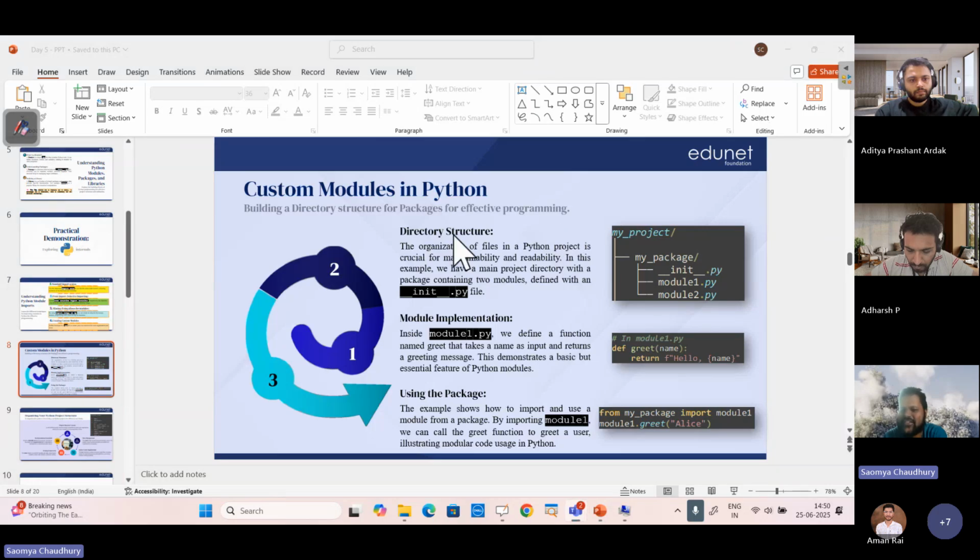a tree-like structure for your own project wherever you go ahead and create a project, right? It is always good to have things separated out. In this case, you can see that I have a directory structure like my project, within which I have something called my package. Within that, you can see there are three py files, and one of them is the init file, which is responsible for maybe mediating between module 1 and module 2 as well.